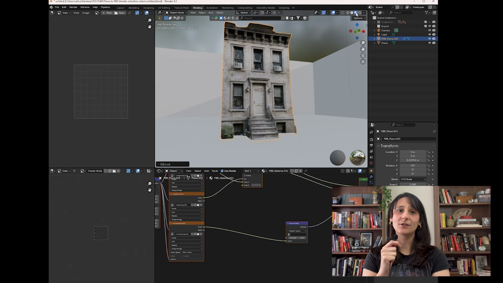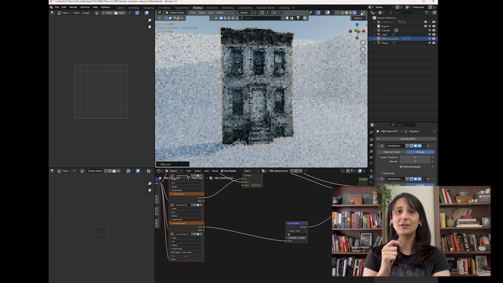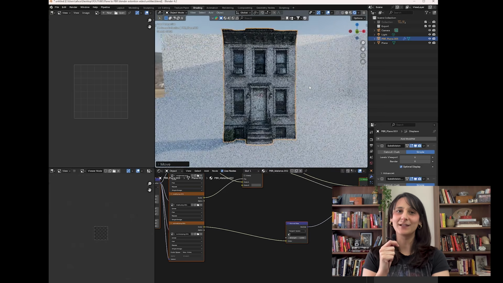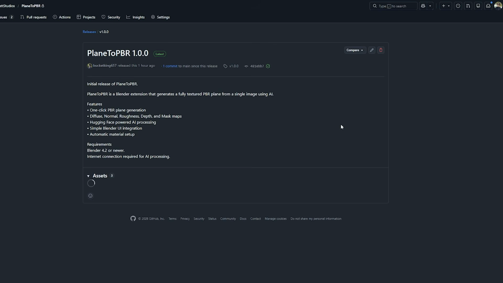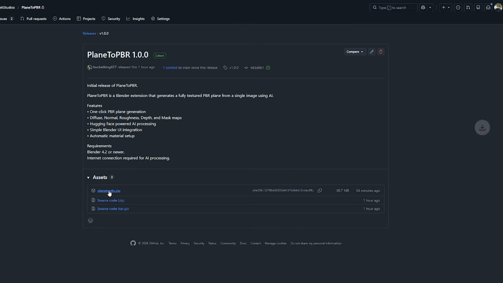Generate a fully textured 3D plane from a single image for free using my new Blender extension. To get the extension, follow the link below and navigate to Releases and then download the zip file.